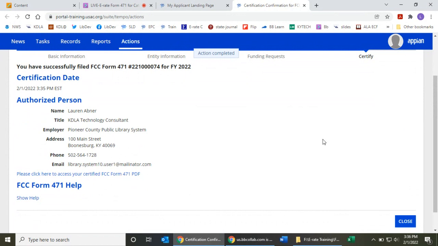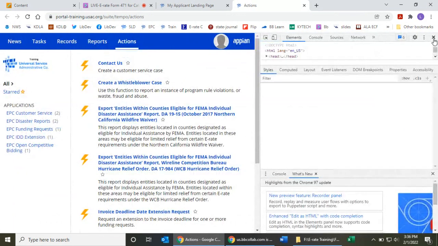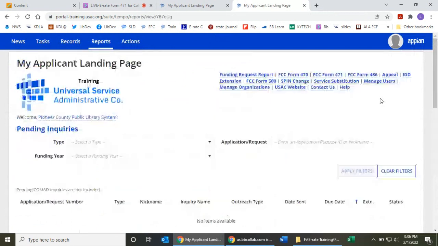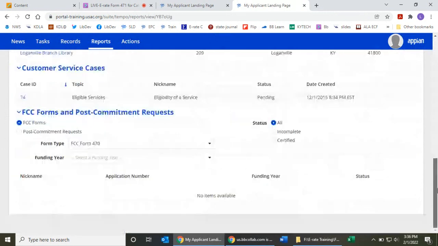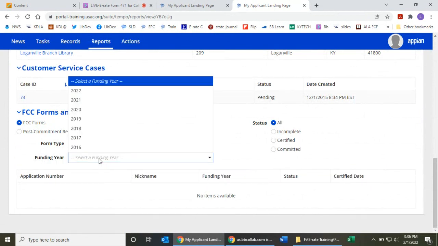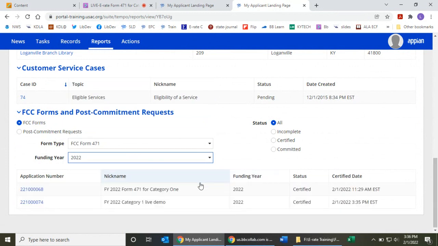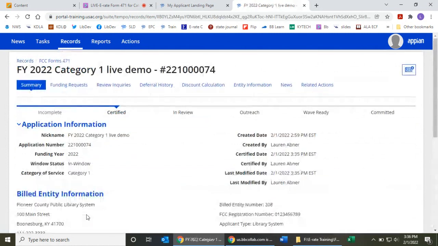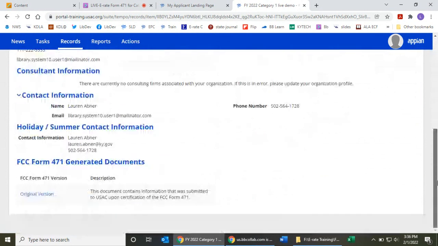So I'm going to close, and then I'm going to return to the landing page by clicking on the USAC logo. On the landing page, I'll scroll to the very bottom for looking up FCC forms. I will change the form type to the 471 and the funding year to 2022. In the results, I'm going to click on the form with the nickname that says Live Demo. Just click on that application number. And this takes me to the record in the system. For the Form 471, if you scroll down, the last section on that first page is for generated documents, and the original version link is the certified PDF copy to keep for your records.